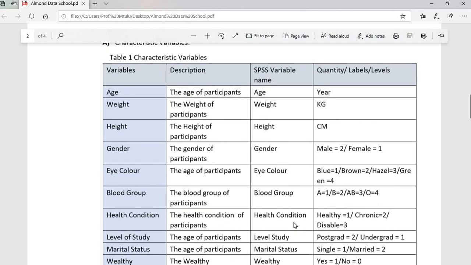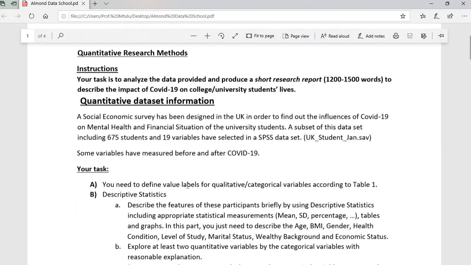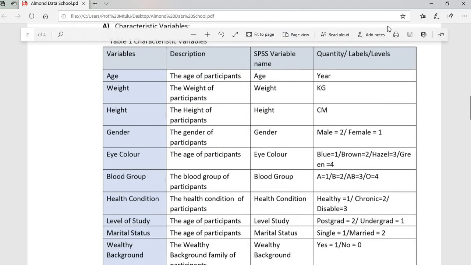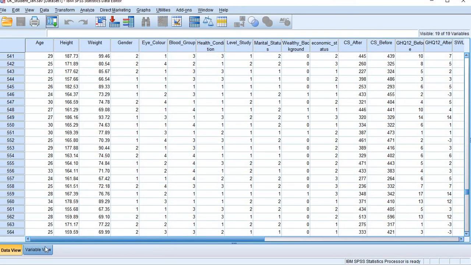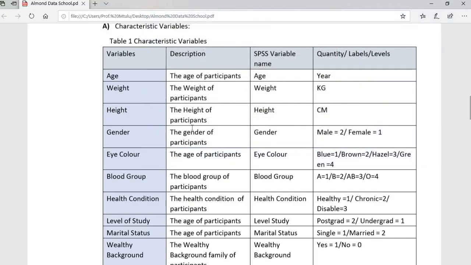And this information actually needs to be filled in SPSS. Here, our first task is you need to define value labels. You can see value labels for qualitative or categorical variables. As well, you can see this description. Remember when I was introducing SPSS, I was saying under the variable view, we have what we call the labels here. They basically describe the data. So you can also add that, the description.